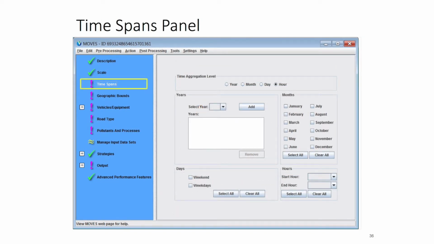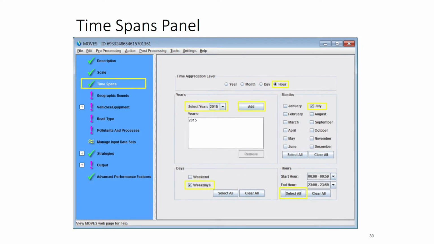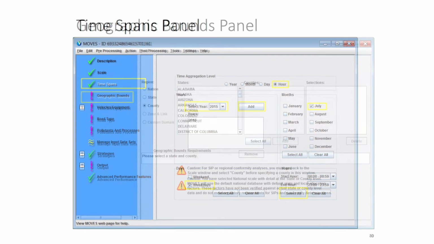Time Spans panel. This allows you to specify what time period MOVES should calculate the emissions for. All 5 sections of this panel must be completed. For our particular run, we will select hour, and then for year we will select 2015 and click add. For month, select July. For days, select weekdays, and for hours, click select all.